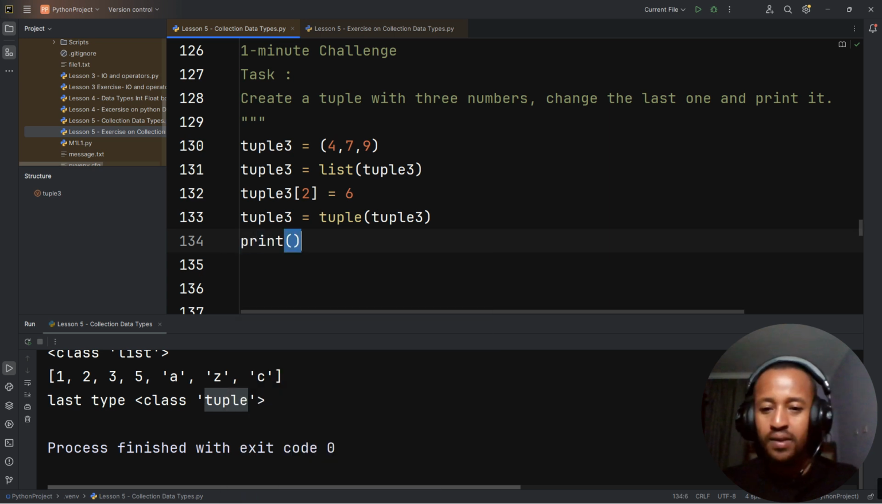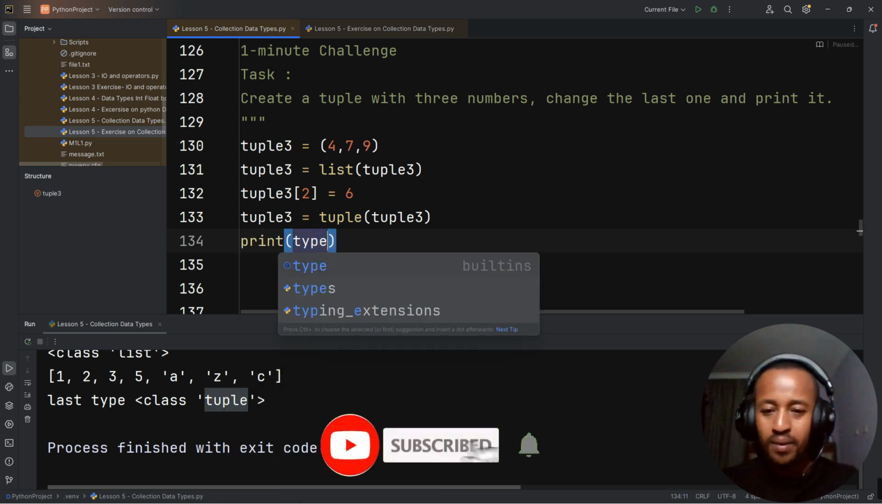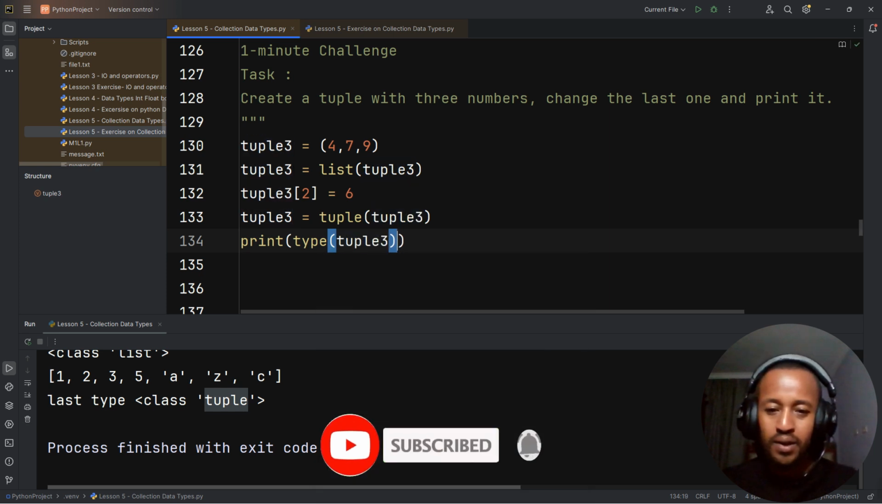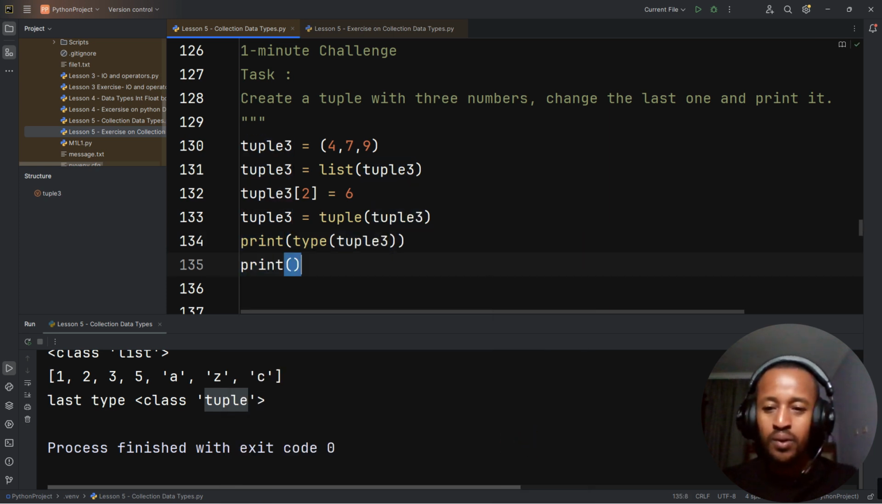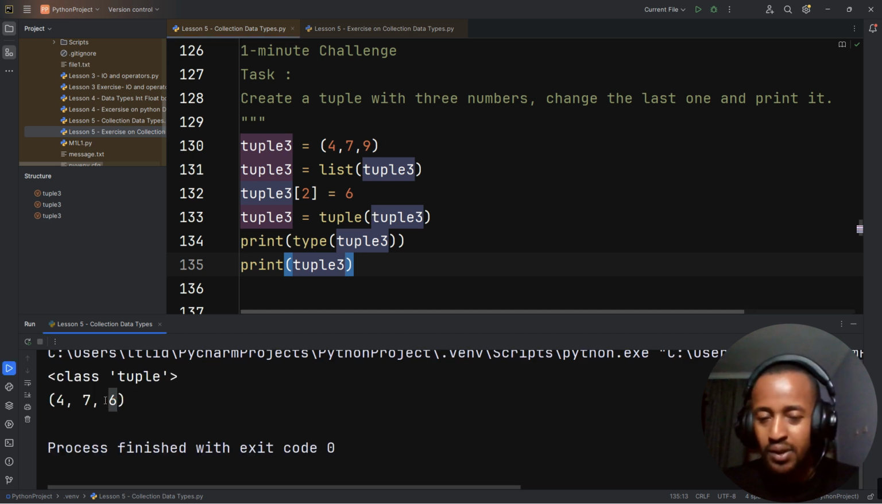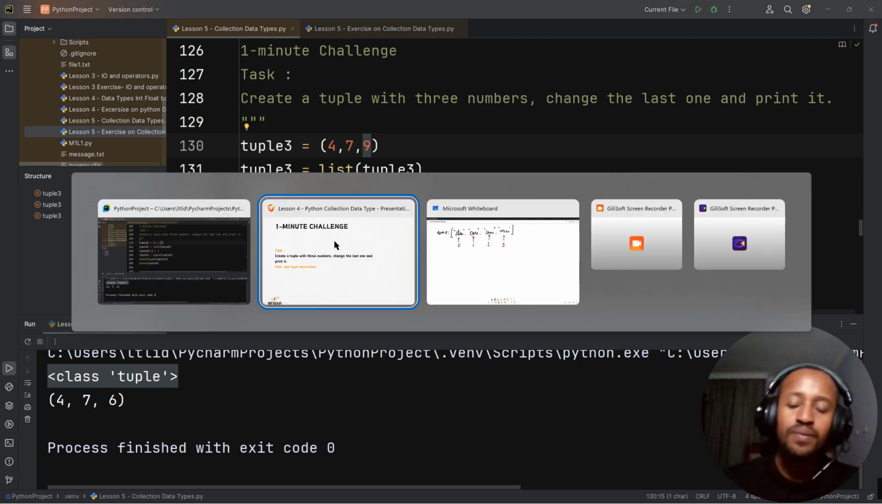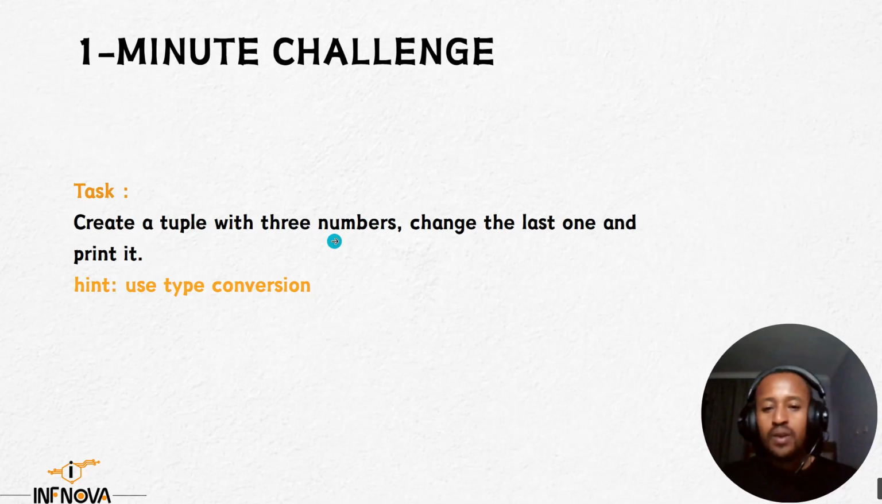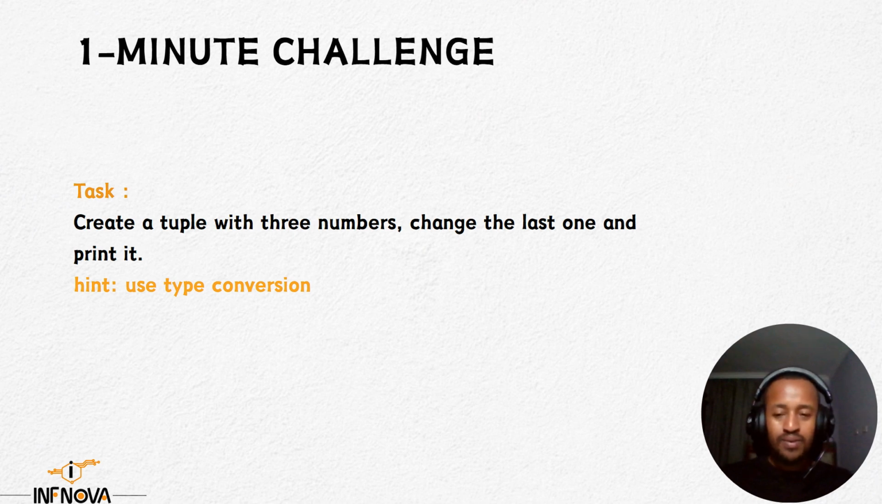So we can print type of tuple 3 and also check the tuple if it's been updated. You see that the last element now has been converted to 6, which was 9 previously, and also it's a tuple. Okay, so this is the end of this section. In the next section, we're going to discuss the rest of the data types, which are going to be dictionaries and sets.